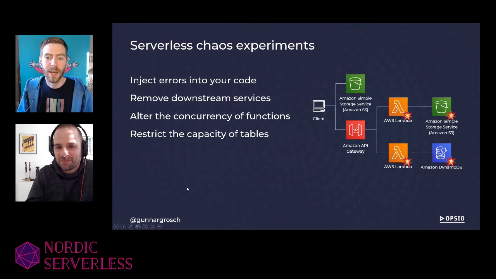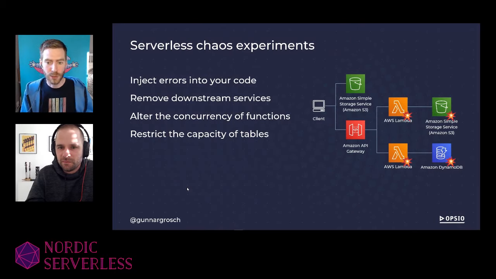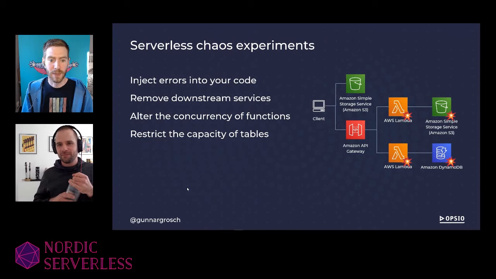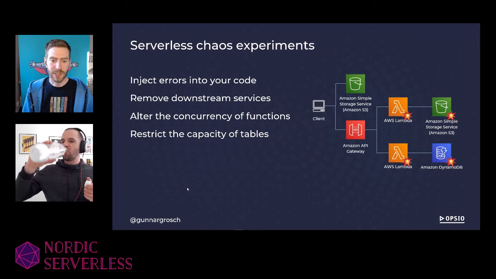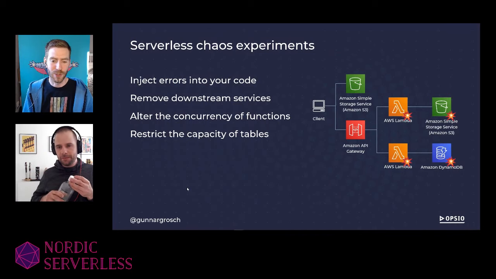More practical then, just a simple application here with Amazon API Gateway in front of 2 Lambdas, one having S3 as a downstream service, and one having DynamoDB as a downstream service. So looking at the ones we saw just now, we can, as I said, inject errors into our Lambda code. So perhaps we're giving a different response instead of the standard 200 when everything is okay. But we can also alter the concurrency of functions to see what happens if we reach the cap for concurrency.